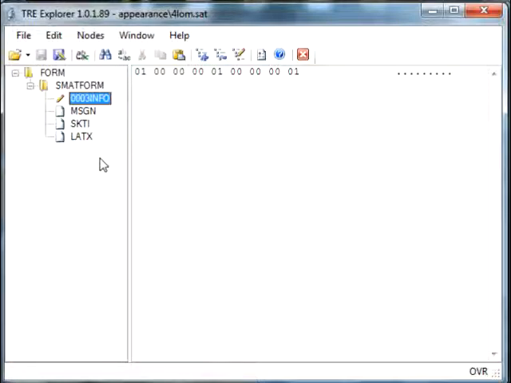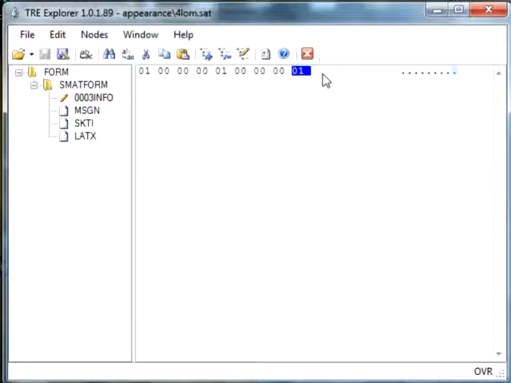This node can be info or data. It all varies. Info normally relates to other nodes, whereas data will actually be inside this node. Since it's info, we know that it's going to relate to these 3 other nodes. The first 4 bytes are how many pieces of data are in MSGN. The next 4 bytes are how many pieces of information are in the SKTI node, and the last one, we'll find out later, is actually a boolean which says if LATX exists or not.